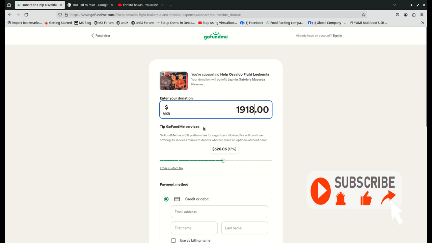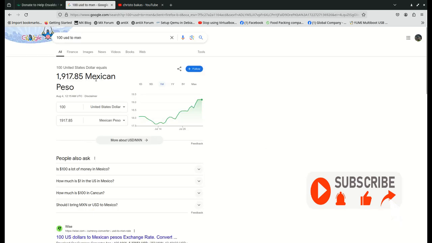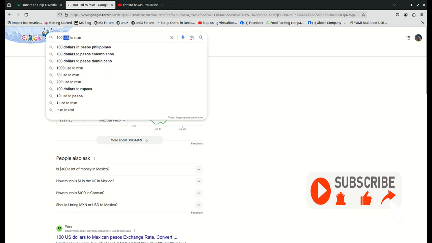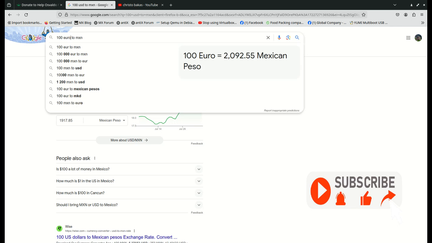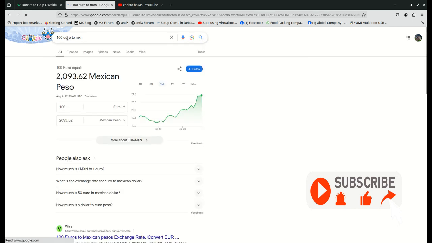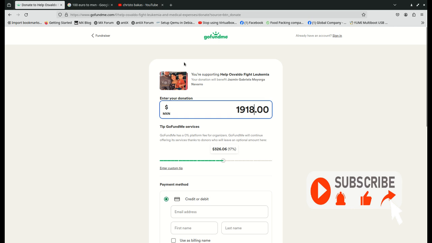Or you can even do euros, for example. If you do 100 euros, it's 2093, for example, so you would put 2094 Mexican pesos for 100 euros. So you would put it here.